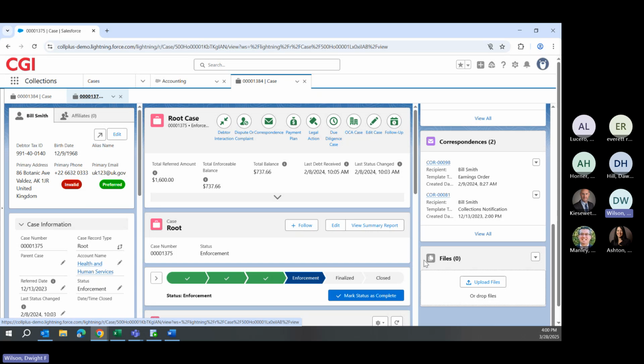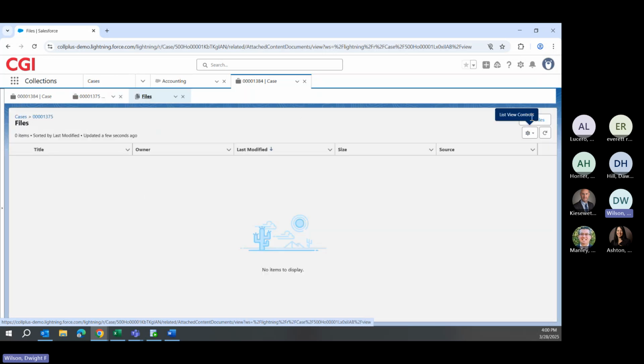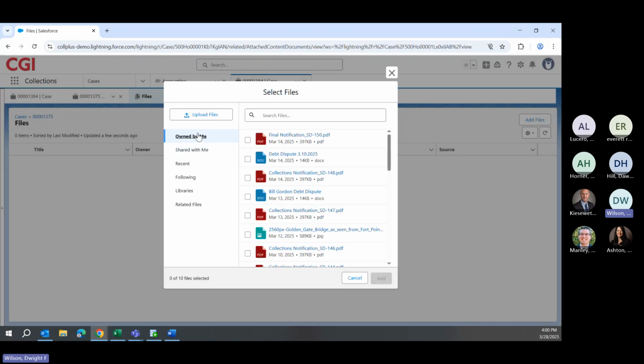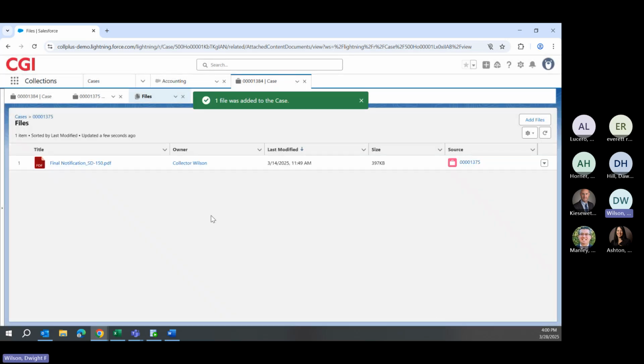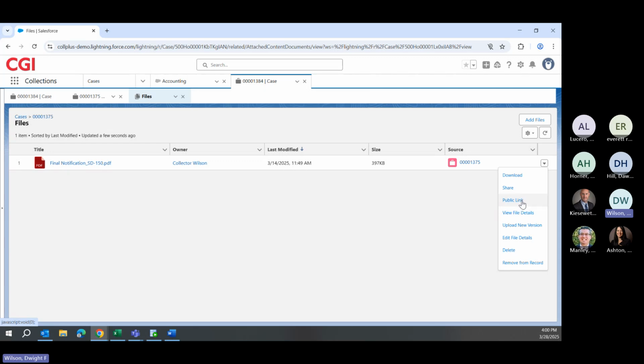Ability to attach things like documents. There's a standard file component you can upload as you need here. You can track versioning of these things. You can enable them for viewing and accessing on the portal. So if you wanted to share a document with the debtor, you could do that, and allow them to view their information as well.